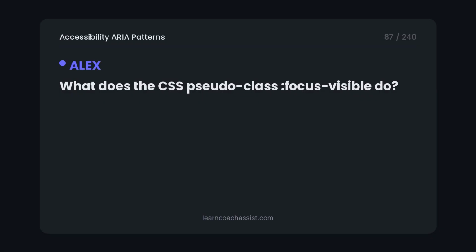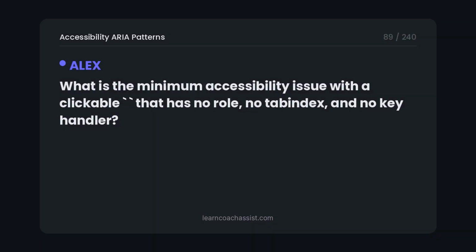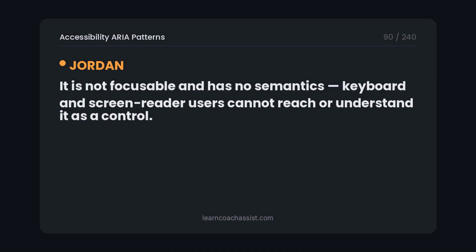What does the CSS pseudoclass focus visible do? Applies focus styles only when focus comes from keyboard or other non-pointer input, so mouse clicks don't show rings but keyboard tabbing does. What is the main accessibility issue with a clickable div that has no role, no tab index, and no key handler? It is not focusable and has no semantics. Keyboard and screen reader users cannot reach or understand it as a control.